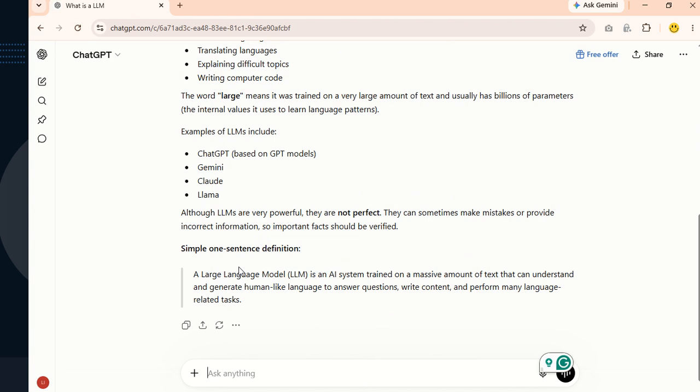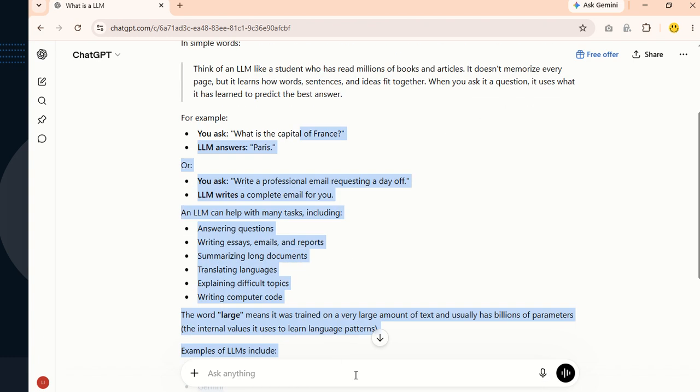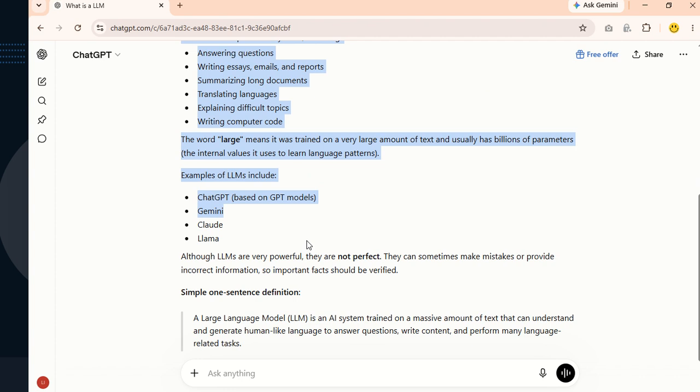Notice that I'm not writing any code, I'm simply asking a question in plain English. The sentence I type is called the prompt. This is the prompt I have given. The model processes the prompt and generates a response based on what it learned during the training. Now, this response was not copied from a web page. The model generated it based on patterns it learned during the training.